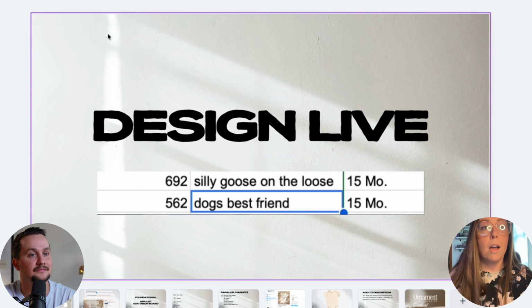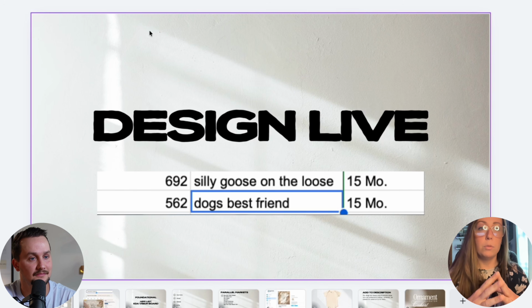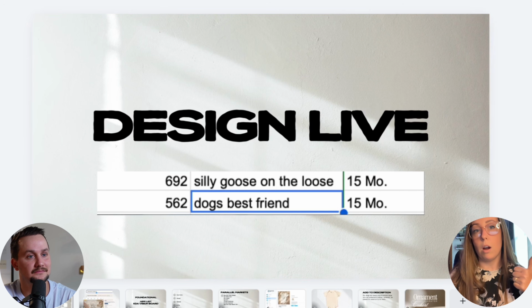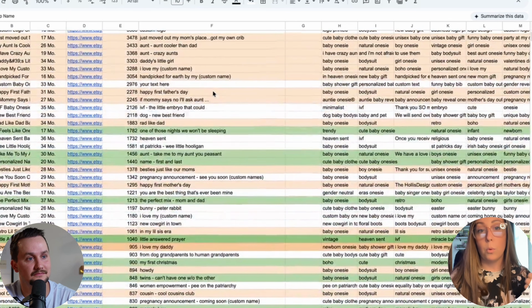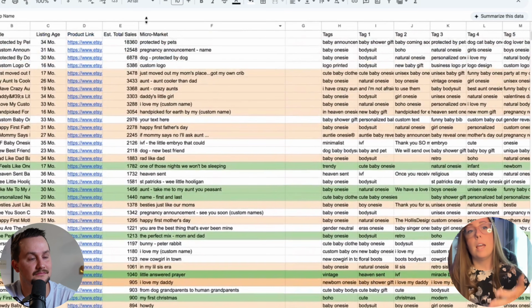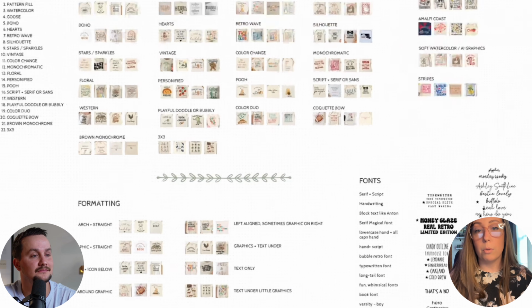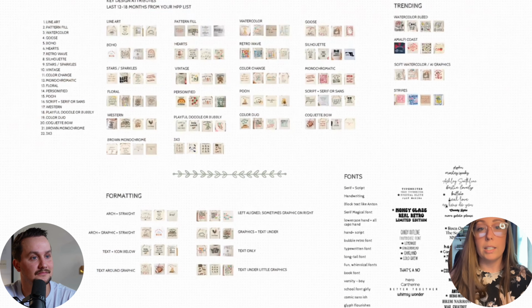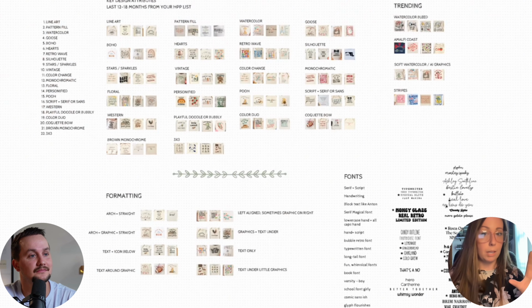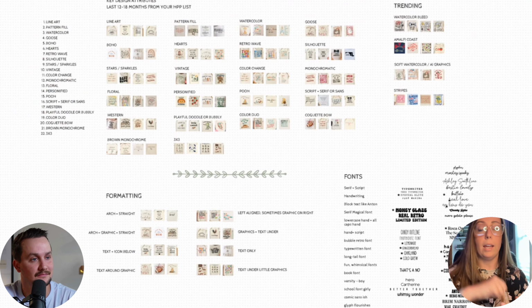But the foundation of design comes down to our HPP list, so our high potential product list, which here we're designing for onesies, and also our KDA vision board. So I want to go through these two pieces first to tell you what they are. Don't let them intimidate you. This is really the heart of what's going to take the guesswork out of your designing.